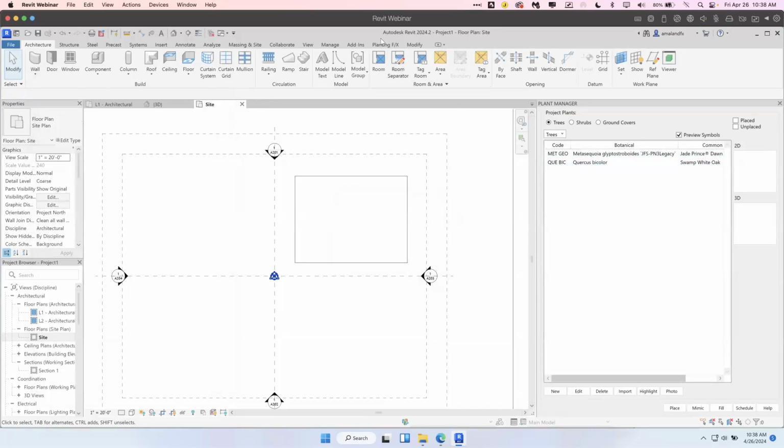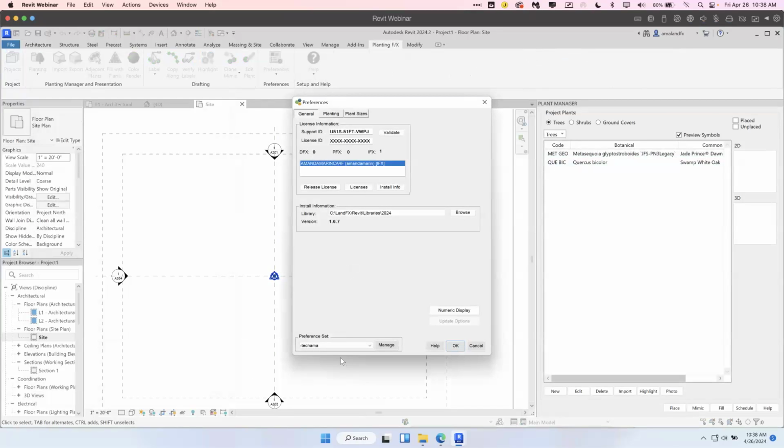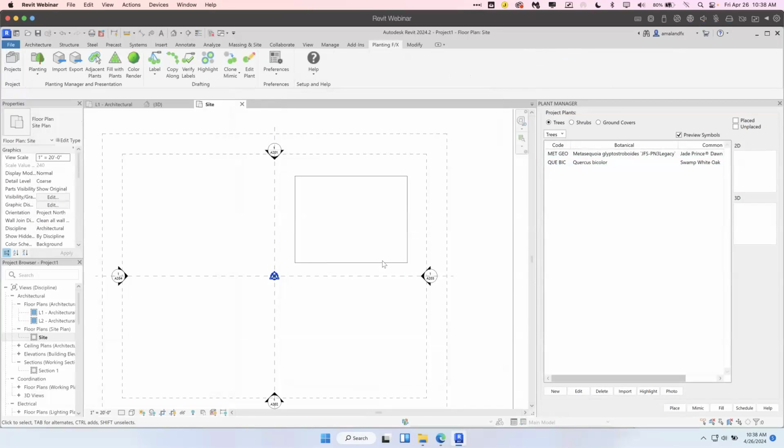Okay. And I'm going to go over to planting effects and just double check. Yeah, that did not pick up the right preference set. So I want to set that to the right preference set because I have multiple. If this is a first time install, you're going to have imperial and metric to go off of. And basically the only difference between those in Revit is the plant sizes available by default, but those are editable.